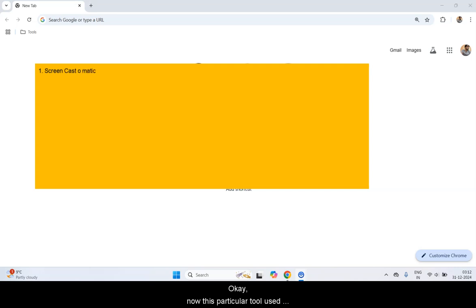Screencast-O-Matic. Now this particular tool used to be called Screencast-O-Matic back in 2020 and 2021, but now it is being called ScreenPal. Back in the days, it used to offer some capabilities that hobbyists or early freelancers or early YouTubers can utilize for free, but now it does cost you some money. I'll talk about what exactly it costs.